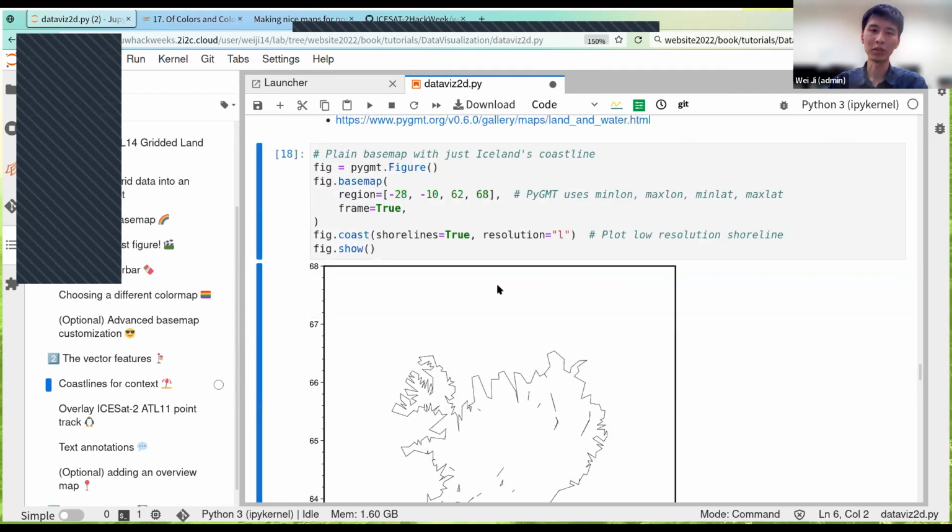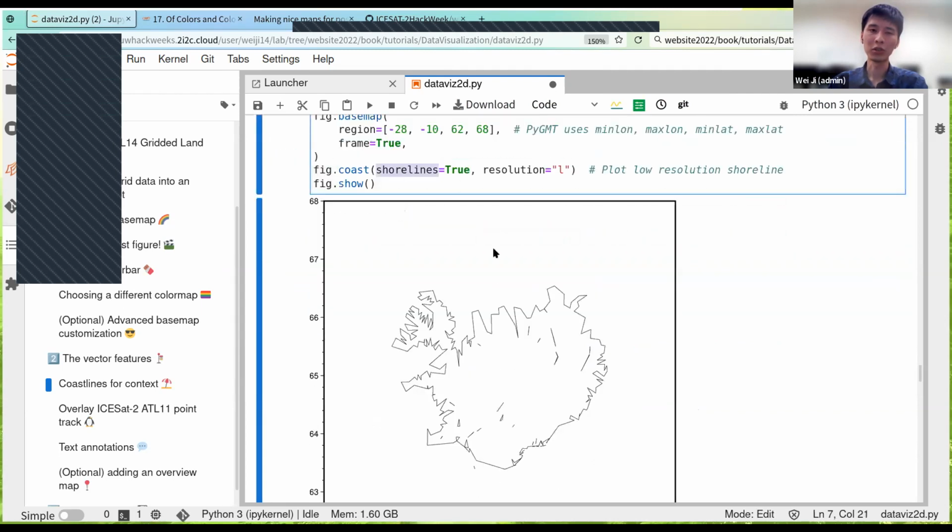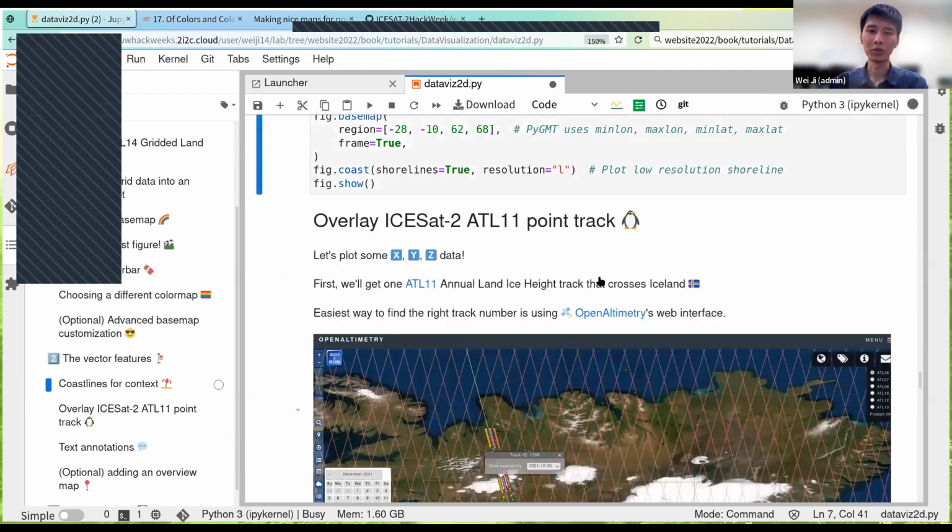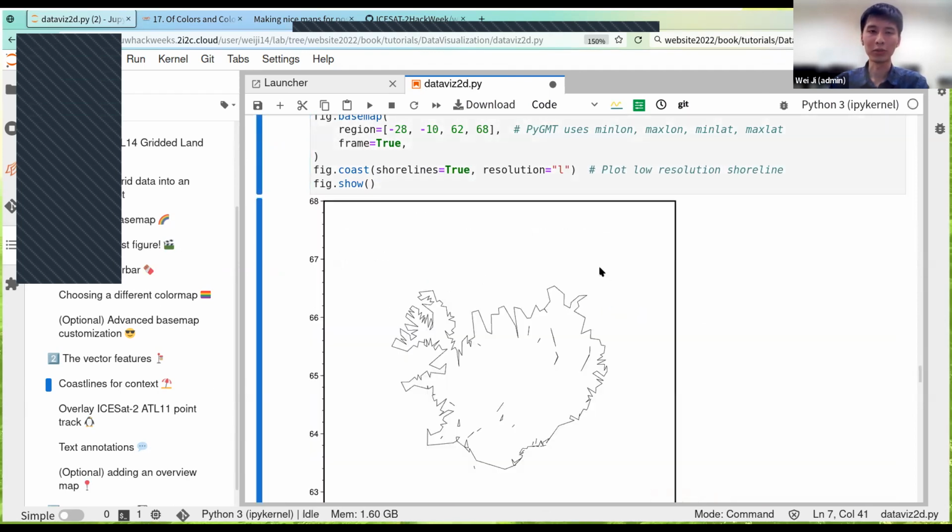But let's plot that. Oh, and we're doing a coastline plot of Iceland. So we're just going to plot the shorelines, a low resolution version of the shorelines. If you want a high resolution coastline, you can use H instead of L, and that will give you a higher resolution coastline. But right now we're just going to use L, a low resolution one, for this example.